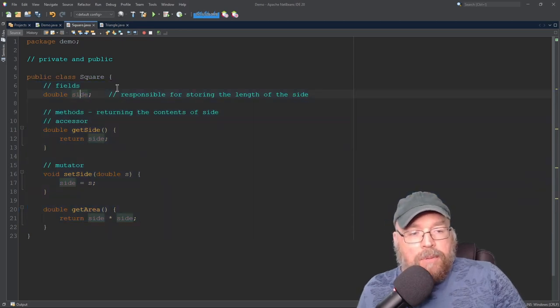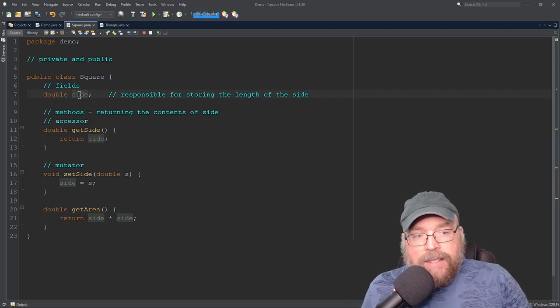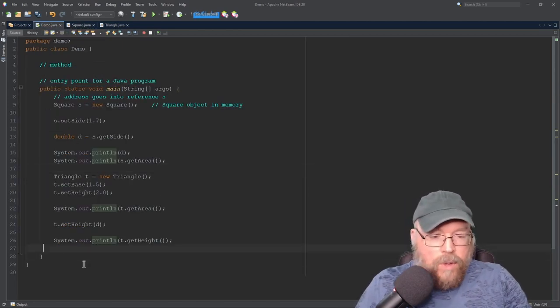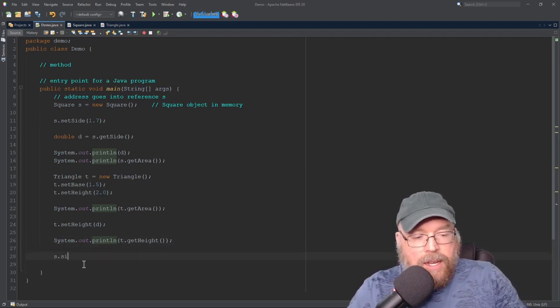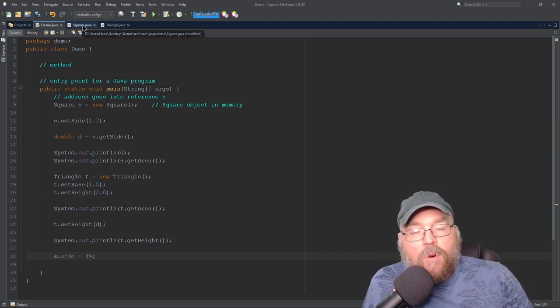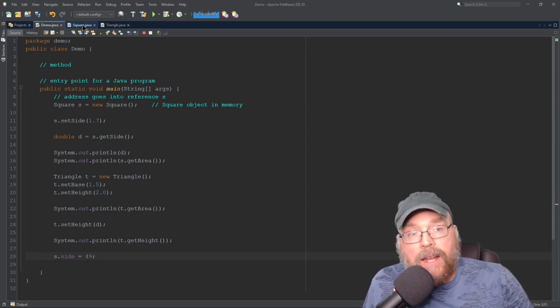Now, a potential problem here is that any other object can access these things directly, and you may or may not want that to be able to happen. So side, for example, if we go back to Demo.java, we could do something like this. We could say s.side = 49. Now, that's generally a bad idea to be able to do that. A core concept of object-oriented programming is data hiding, and that is to say that nobody outside the object should be able to directly access your stuff unless you have a very good reason.